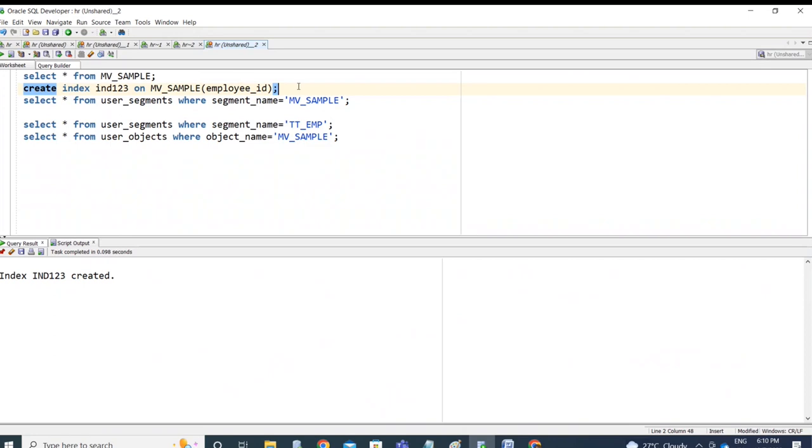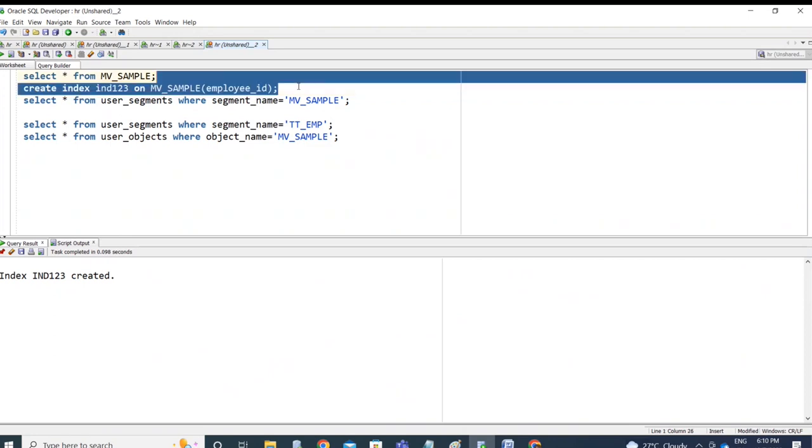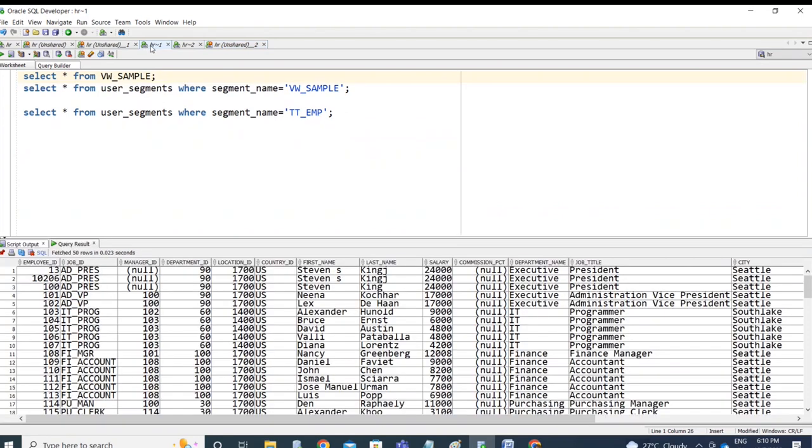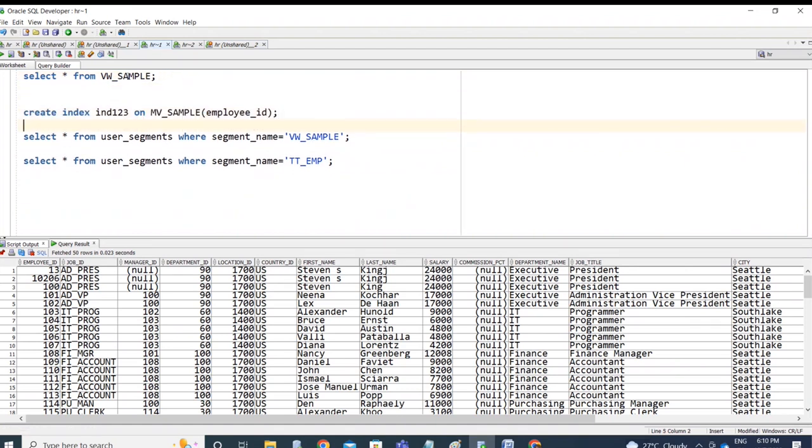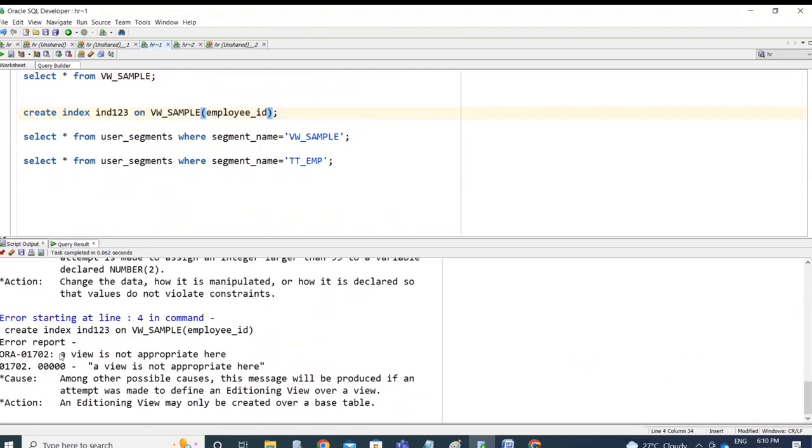Now you created the index because you created it on a table. On a table, you can create an index. Now I'm trying to create one on VW_sample, which is my database object, so I'm trying to create the index on a view. See, it is giving the error: a view is not appropriate here. To create an index, this is not the correct place. Okay, this is one thing.